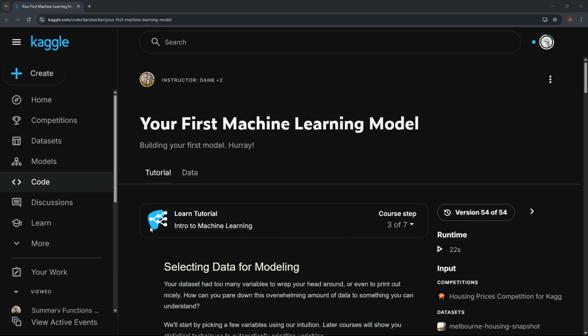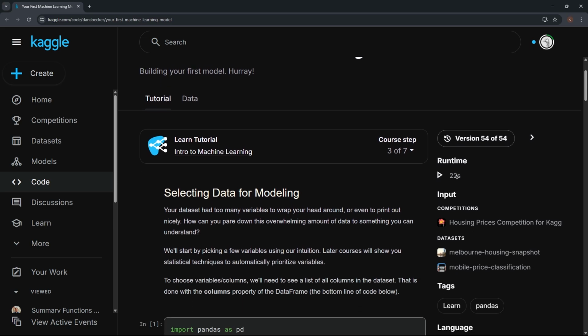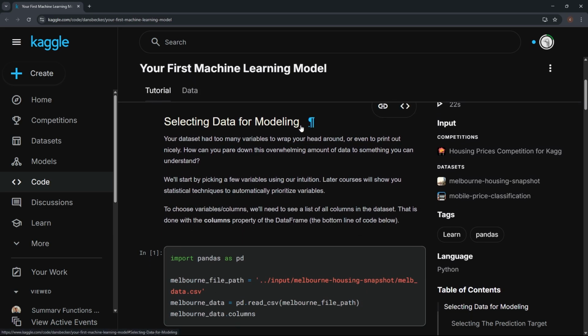So now we're back to the Intro to Machine Learning by Kaggle, and we're on to our first machine learning model. So we're going to be building our first model. Hooray! All right. So let's start with this one right here, selecting data for modeling.